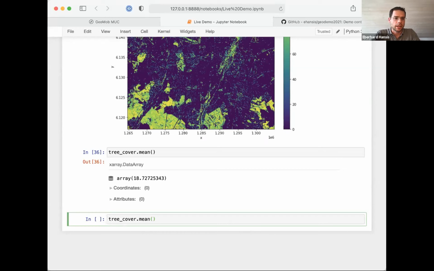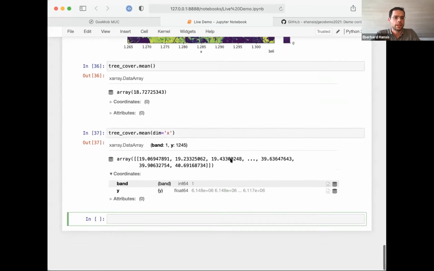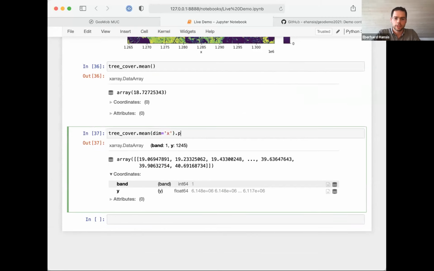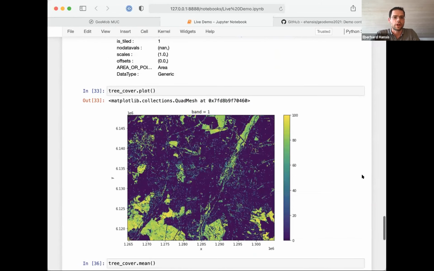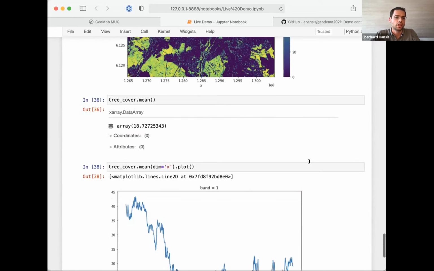And we can say I just want the mean across the x-axis. So now I get an array that only has the y-axis left over. I can also plot that. And now I get the mean forest cover for each y coordinate. So that is something like cheap zonal statistics for you. And you see that in the south, you have more forest cover than in the north. And it kind of fits our impression of that map. In the south, there's overall more forest cover than in the north.